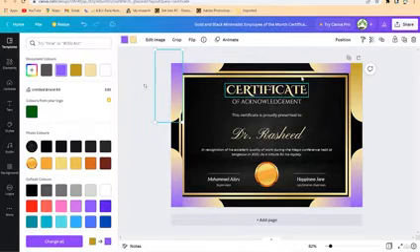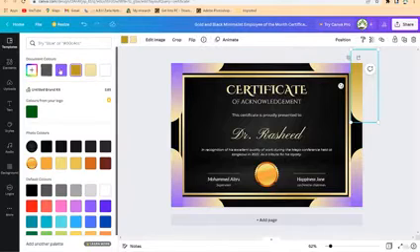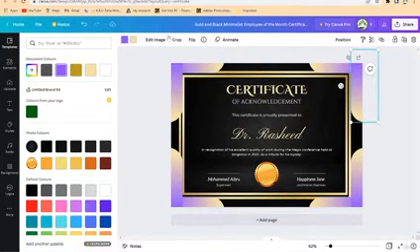So it looks professional and a little bit closer to your brand, right? So you can color it according to your brand. I think this is okay.